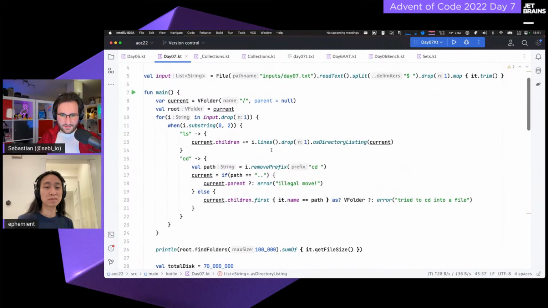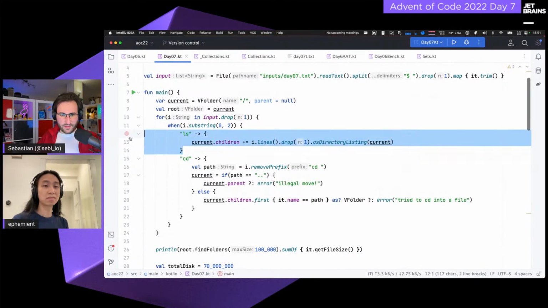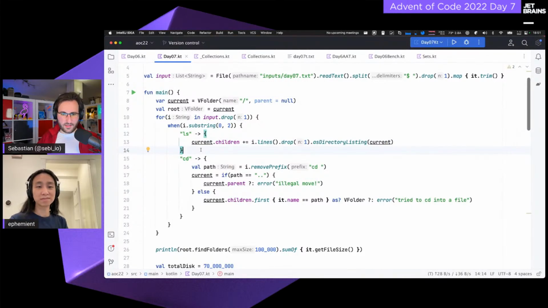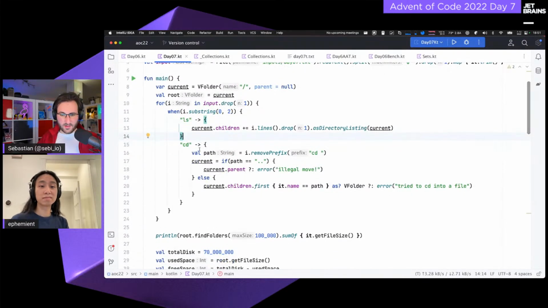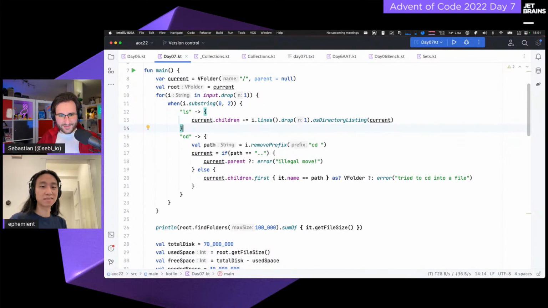Okay, so with that, we have the directory listing done. The change directory is actually somewhat easier. You can determine the path by removing the prefix, including the space, and seeing whether the path is .., which means we're going up. If for some reason your current folder does not have a parent, which means you are most likely in the root directory already, then doing another .. would perform an illegal move, which isn't happening here.